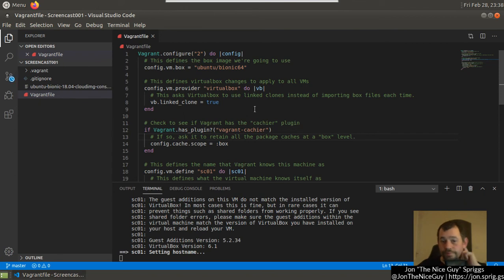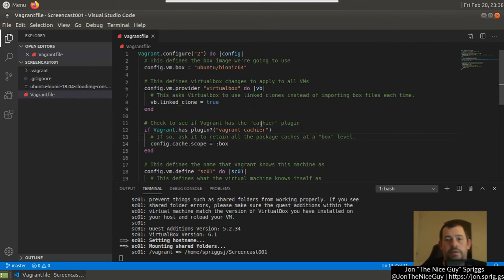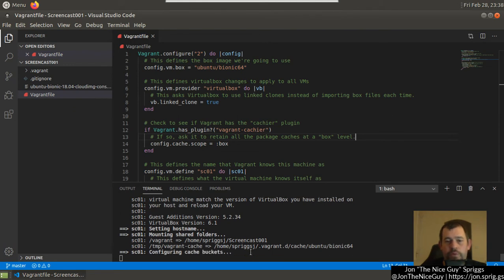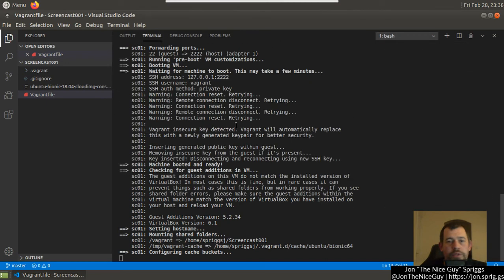Oh, very interesting. Okie dokie. So, what has it done? Let's just talk about this for a second. It's finished booting, all the good stuff there. And then it has mounted these two paths. We're going to make use of this in a second.